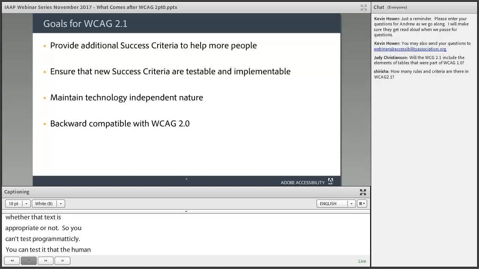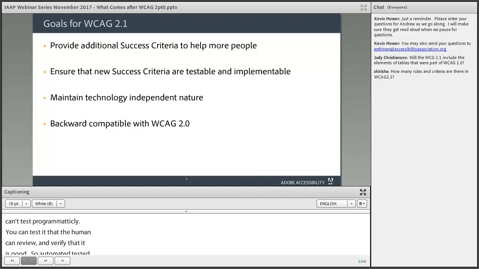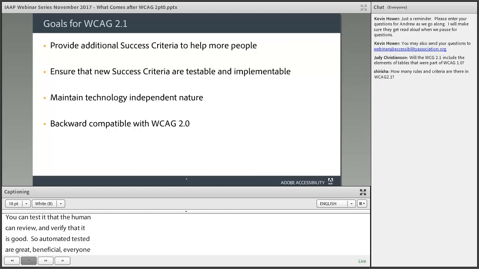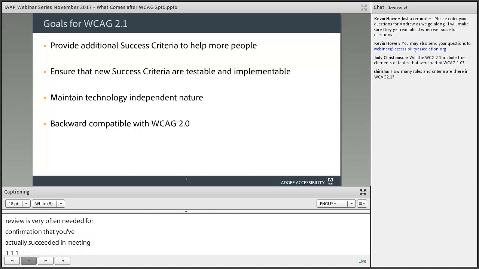So automated tests are great, beneficial. Everyone wants to do more. Automated tests are great for catching failures of 1.1.1, but human review is very often needed for confirmation that you've actually succeeded in meeting 1.1.1. So we're looking at testability as a very important part of what we're doing with WCAG 2.1.